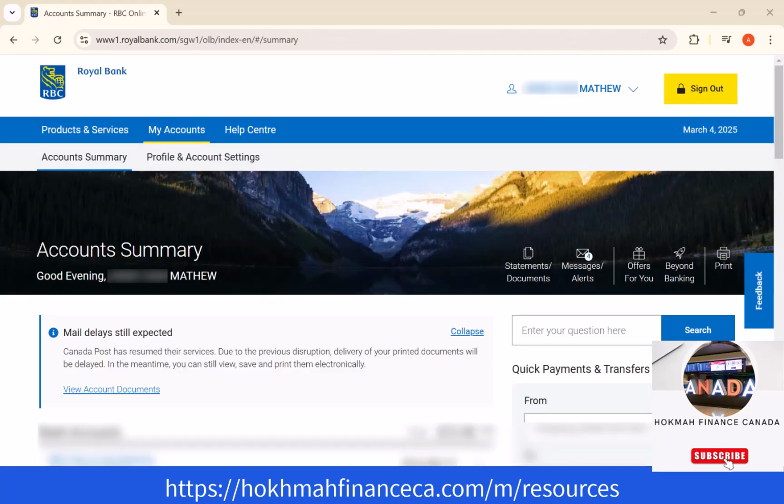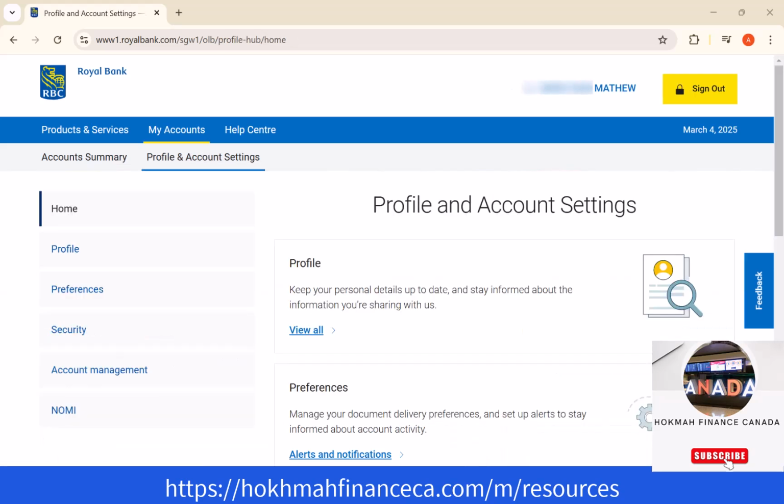Once you're signed in, you will see a tab that says Profile and Account Settings. Click on Profile and Account Settings. On the left side of the screen, you will see several options. Click on the option that says Account Management.